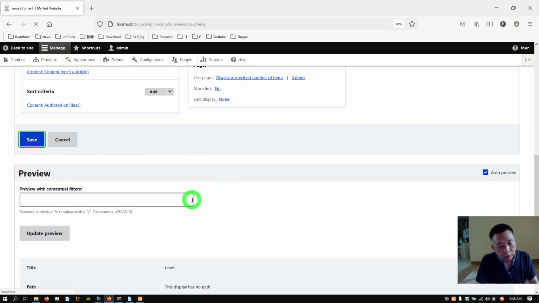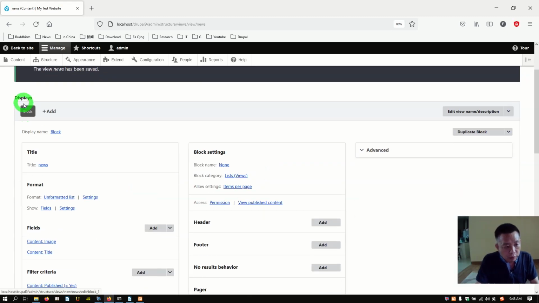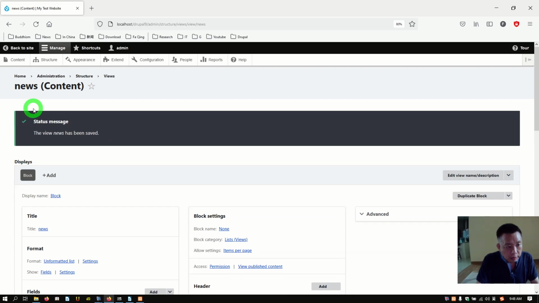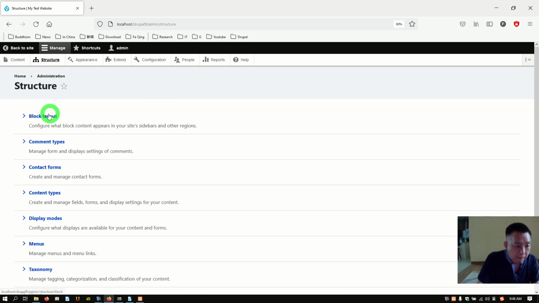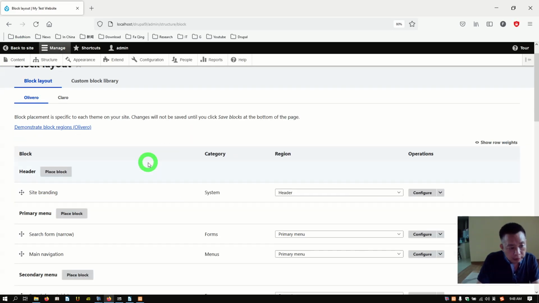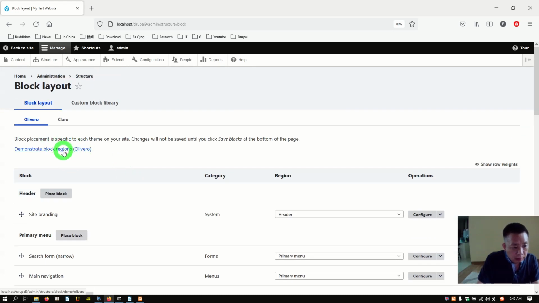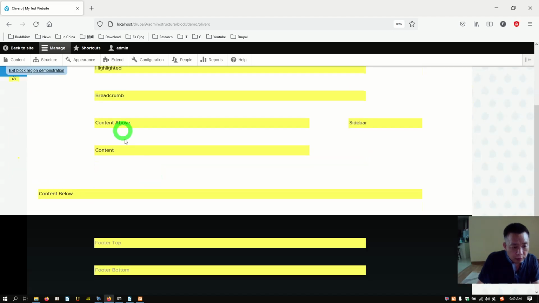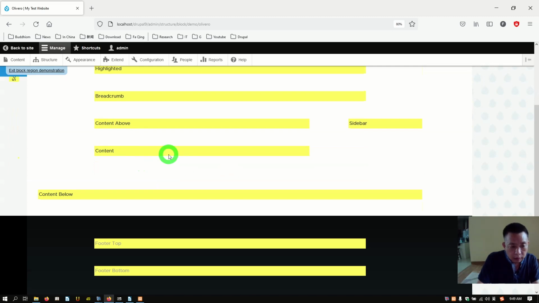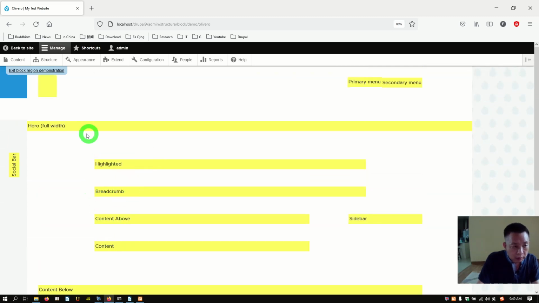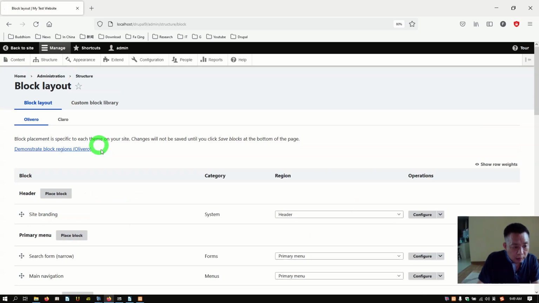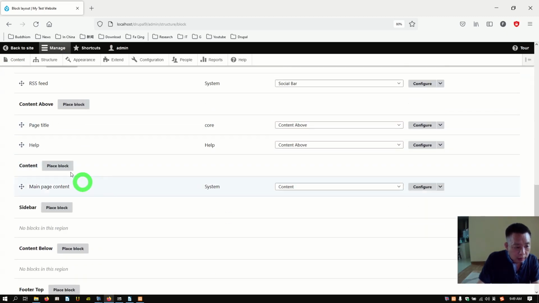So this is a view. I created a few displays block. So now I need to put this block in the front page. So I'll go back, go to structure, block layout. Then I need to add a new block. Here's a default display the theme. So under the content, I will display under content. I will add content. This page.